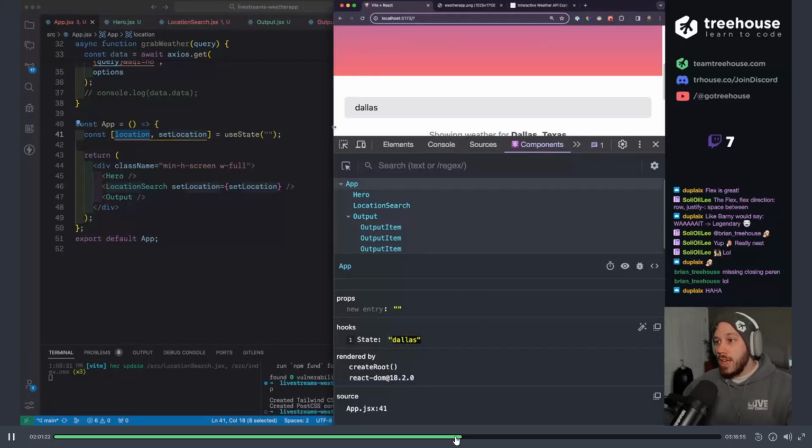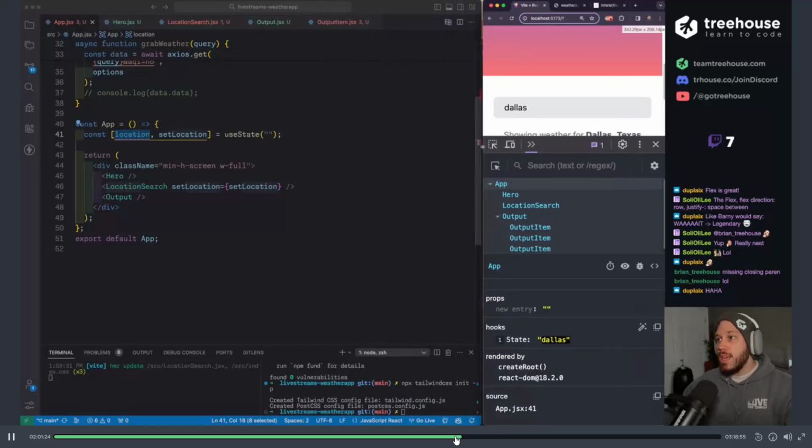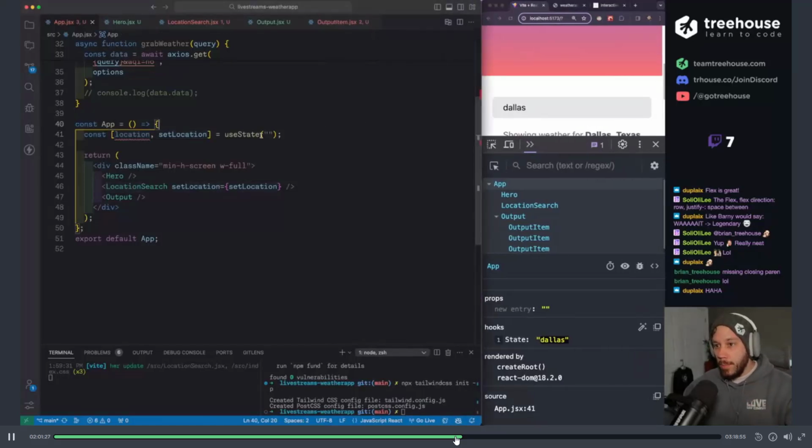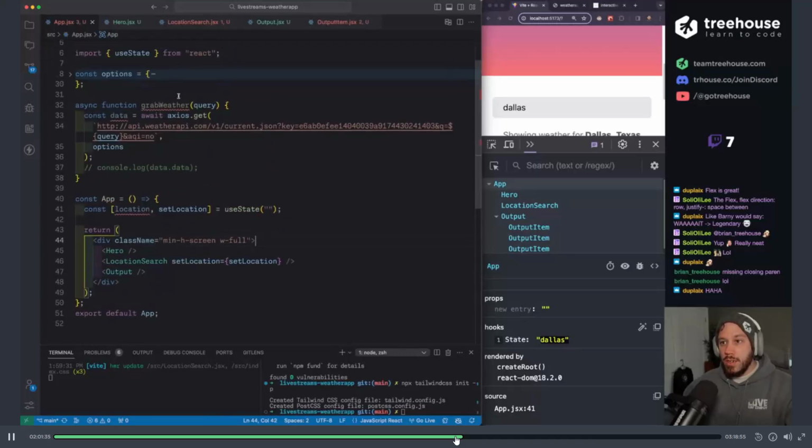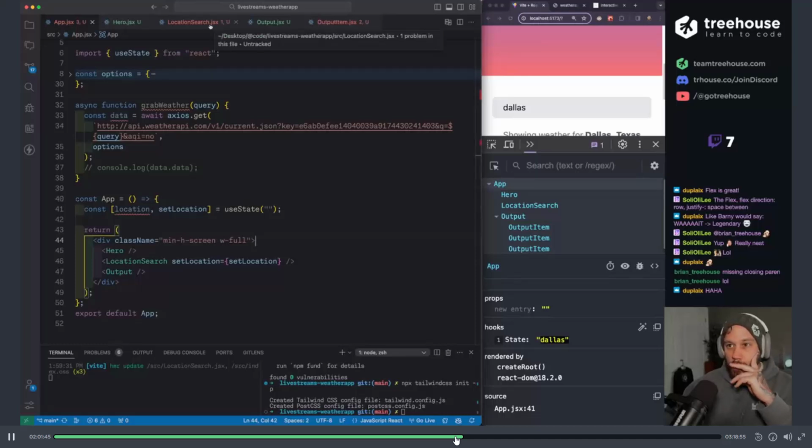So now we have what we need to make the API call. We have the user's query, so we can make the API call with this location. Where do we do that at? We're doing this right here, right? Yeah. Okay, so how do we want to do this is the question. Do we want to do this in this component, or do we want to do this in the search component?